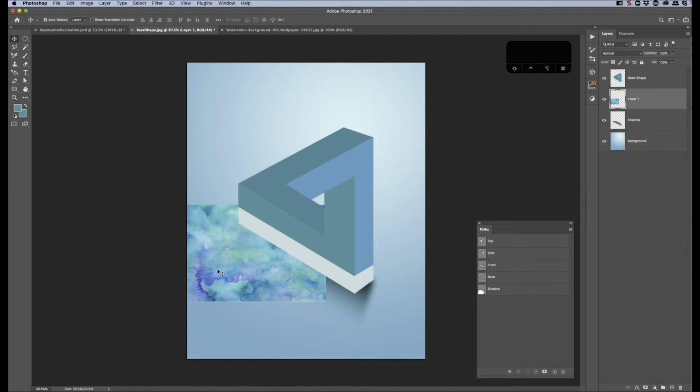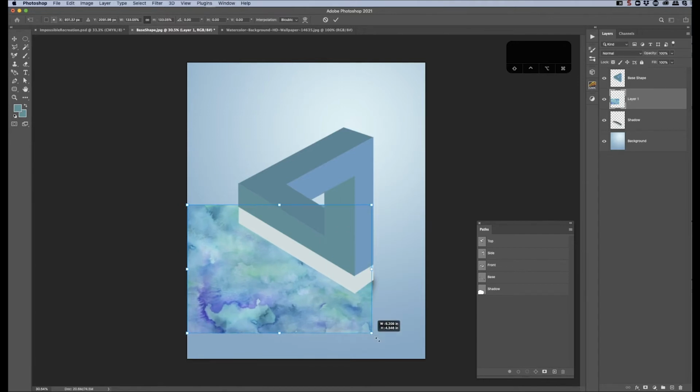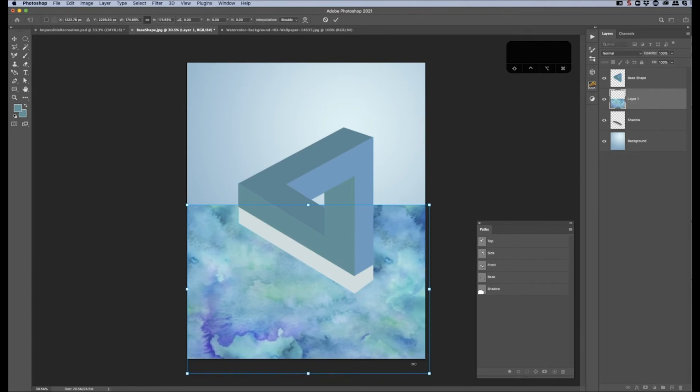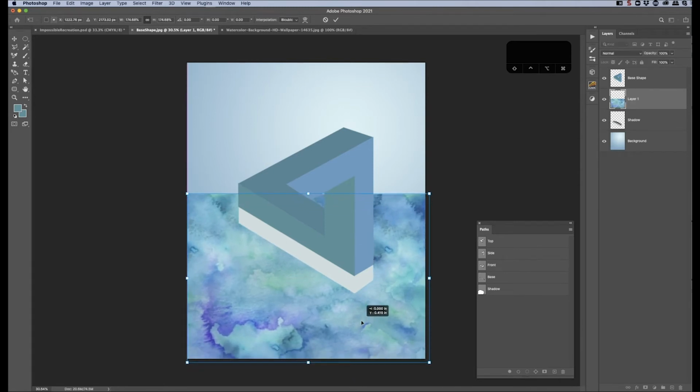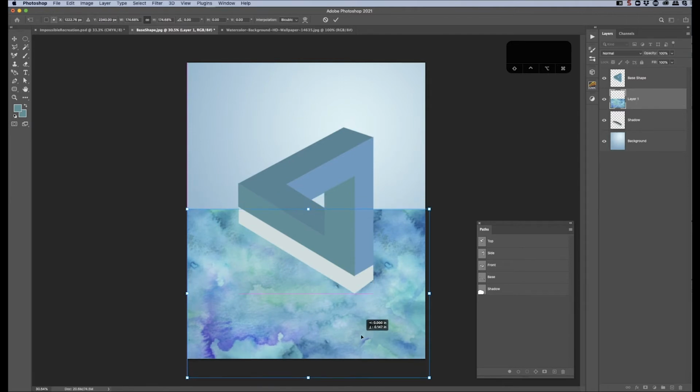So the shortcut key to transform something is Control T on a Windows machine or Command T on a Mac. So then I get my handlebars. So now I can drag this out to kind of fill this space. Now, I don't recommend dragging up and making it larger because we're going to lose resolution. But for the sake of this image where it's going to be faded out and kind of just barely a texture in the background, it's okay. So I'm going to hit Enter to lock it in. And now it's kind of in the foreground.